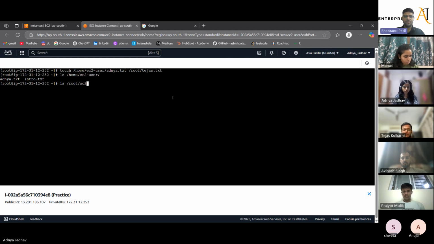No, no, no. Root directory doesn't contain ec2. Okay, yeah. Here is the tejas.txt file, right? Yes. So using the complete path, that is the absolute path, we can create multiple files in multiple directories in a single line of command.